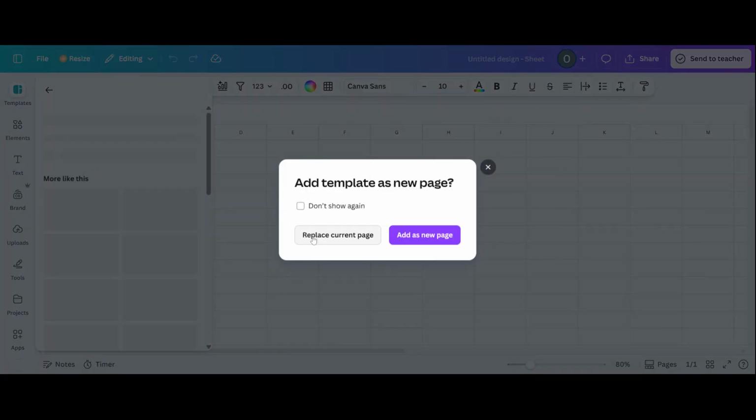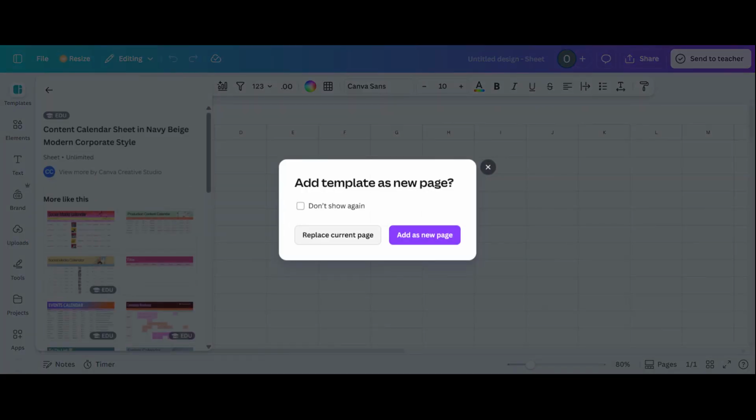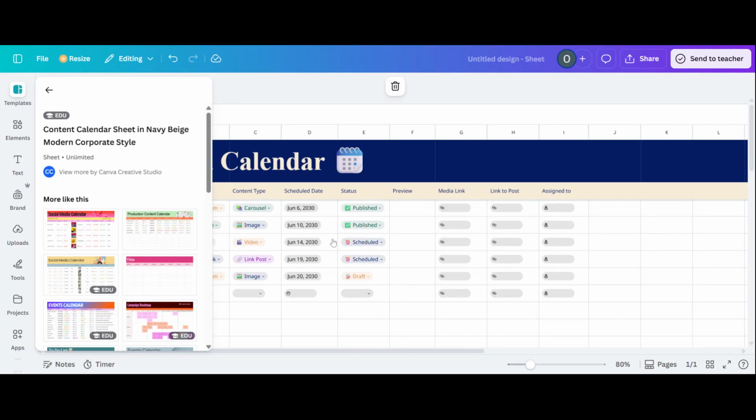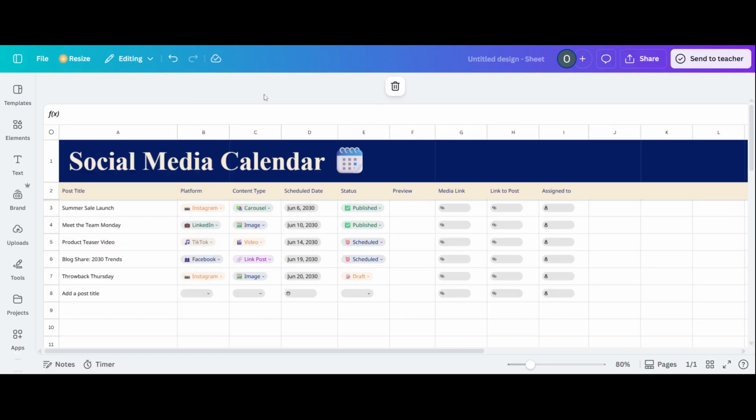After selecting a sheet, Canva will ask whether you want to replace the current page or add the sheet as a new page. If you're working inside an existing design, you can choose to replace the current page. Otherwise, you can create a new page and keep your existing design intact. Choose the option that best fits your workflow.